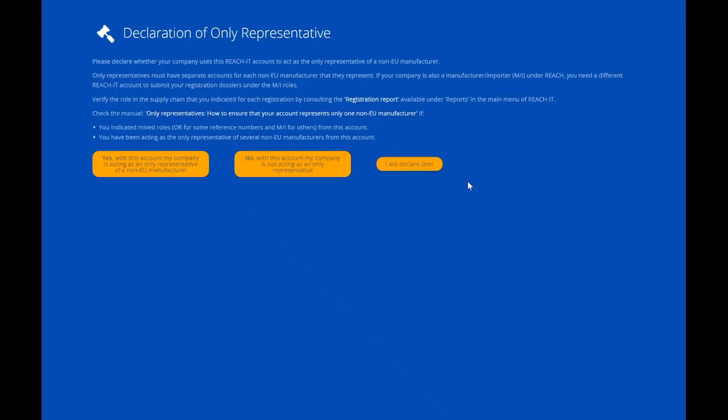Okay. When you log in to ReachIT, if you haven't declared whether you are an only representative or not, you will get this blue screen. Don't be alarmed. Read the message. Basically, what we are asking is information on whether you are an only representative or not. If you are an only representative, you click this one. If you are not using this ReachIT account to represent a non-EU manufacturer, then you will click this other one. Before you do the declaration, think about what kind of account this is. If you don't have all the information, for example on the non-EU manufacturer, you can click on declare later, and then you can do it later.